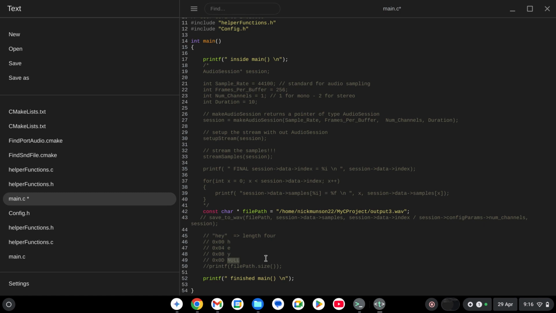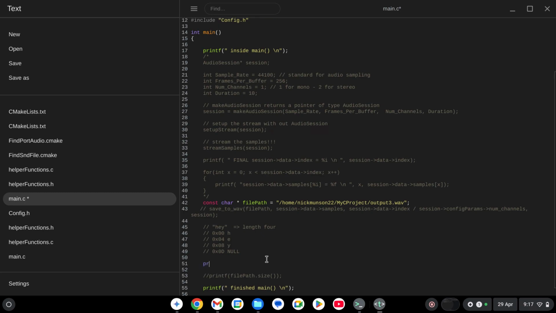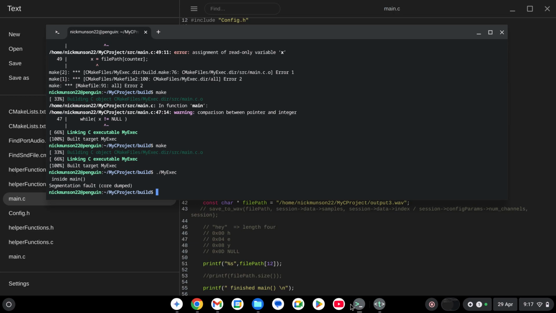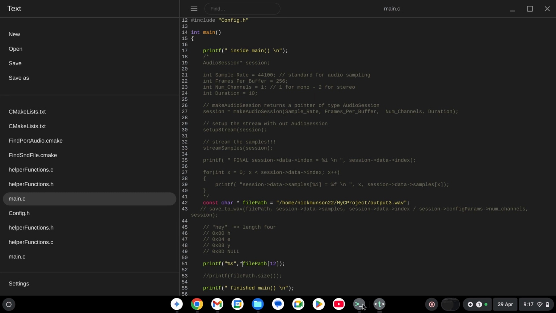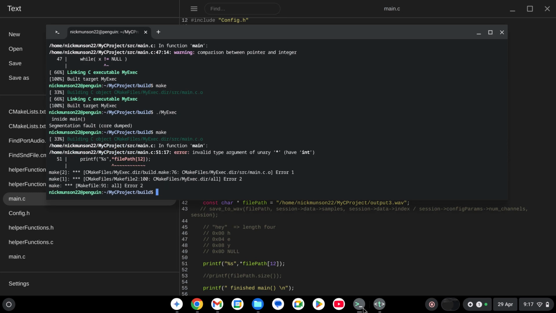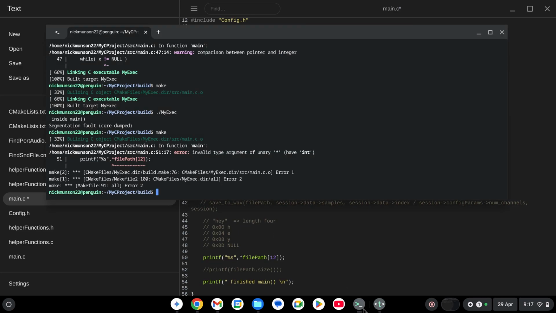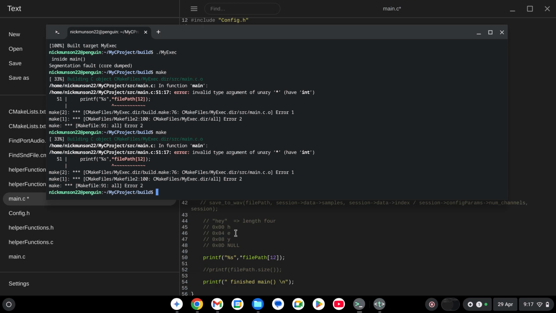So I guess what I could do is print a string, and then guess file path at 12 and see if I can get to the end. So let's see what it prints out. Segmentation fault, core dumped. That's weird. Oh, I'm so dumb. It's because it's const. I can't access this memory.